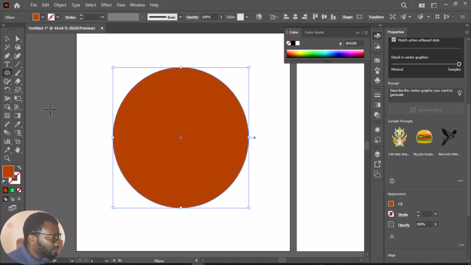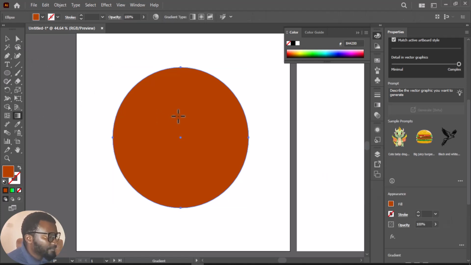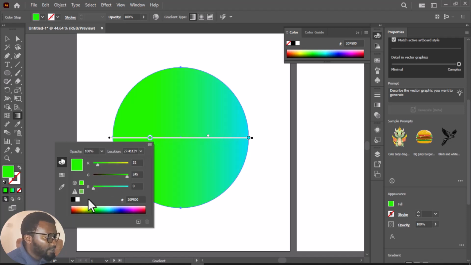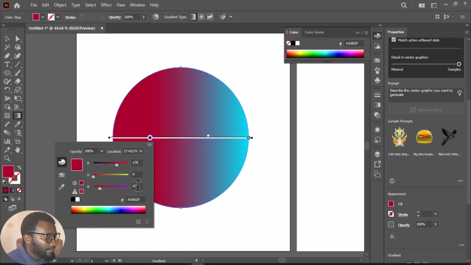Now the next thing I'm going to do, I'll just come to the gradient here. Then it will give me this option. I'll choose this one here. Normally it will always come to the last option you used last time. So I'll just play around with this. But if I want to change the color, I'll just double click it here. Maybe I can change the color to something like purple.